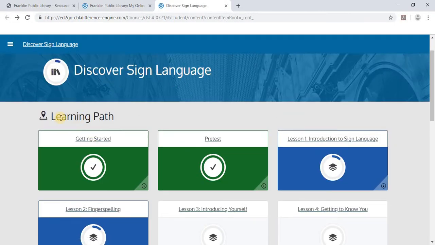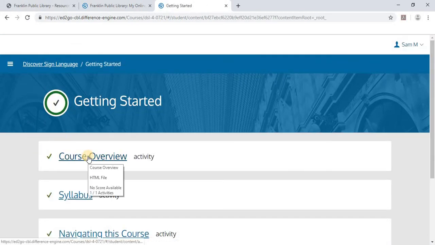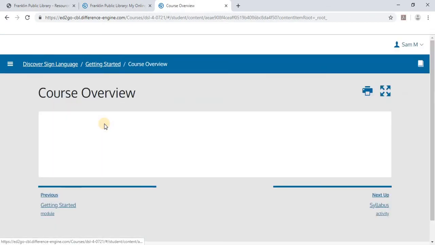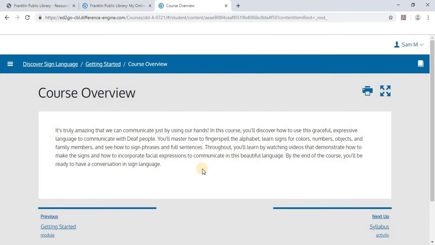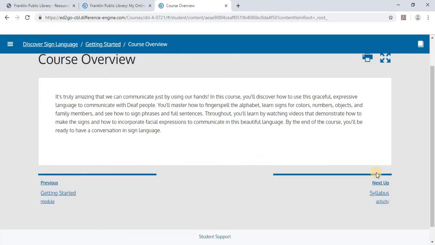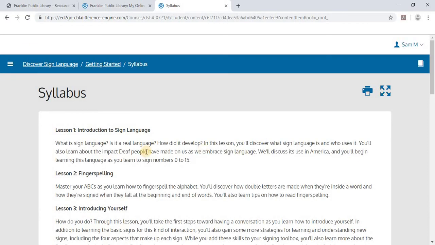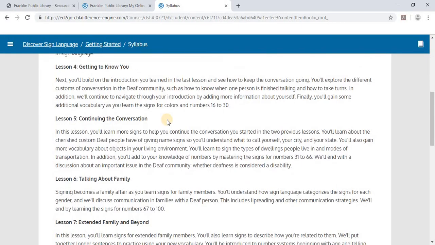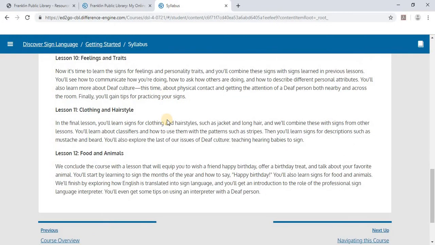Let's go all the way back up to the top and click on Getting Started. Again, this will vary based on each class and the instructor for that class, but we can click on Course Overview, and it gives a longer description of what the class will cover, what the class is about, and gives you an insight a little bit into how your professor communicates. They also have a syllabus. I'll click that, and it details lesson by lesson exactly what you'll be learning and are expected to learn. So this will give you the overview of all 12 weeks.